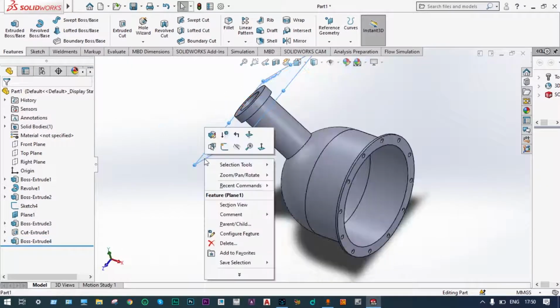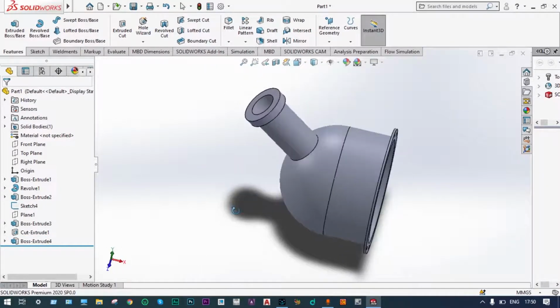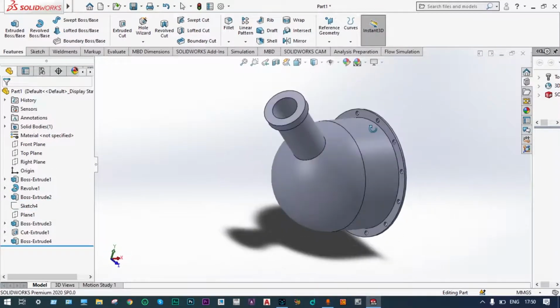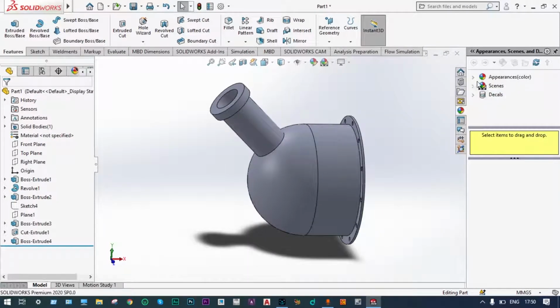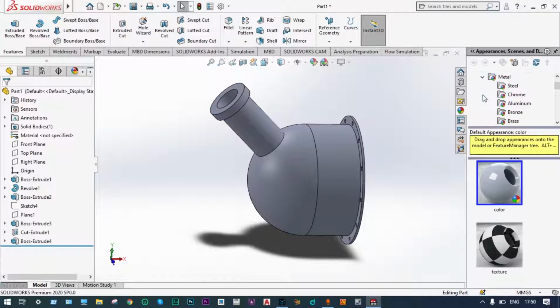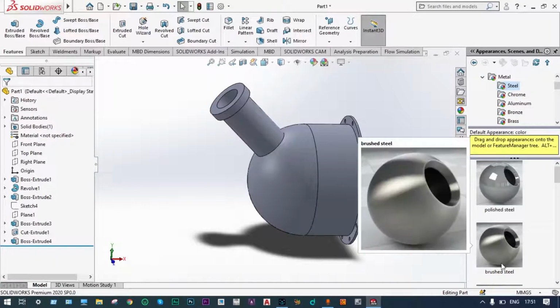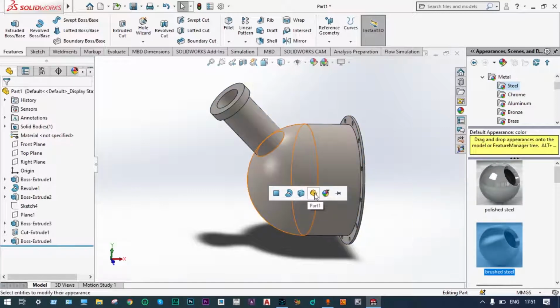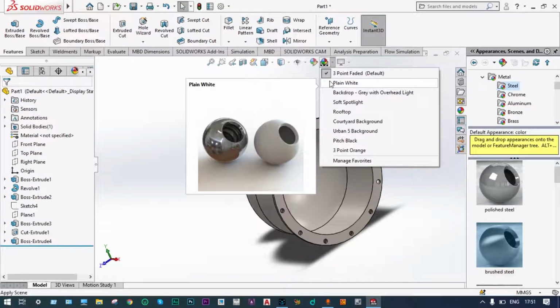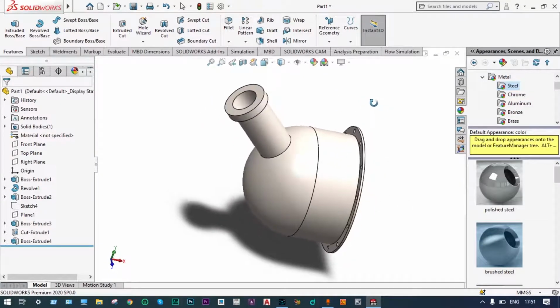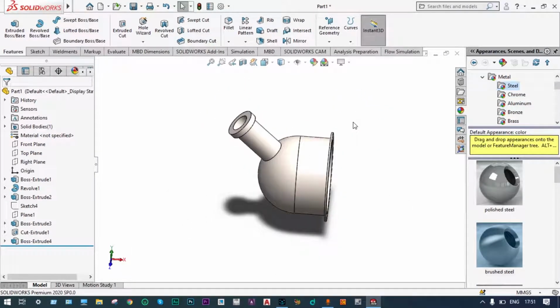Okay. We can hide this plane. It's complete. And the central line also, this inclined line also we can hide. Next one, we can provide material to this hemispherical part. It can be provided from appearance here, and it will be metallic. So select steel, and we want to provide brushed steel for this material. Let us see the plain white view background for better look. So our model is ready. Okay, done. So save this part.